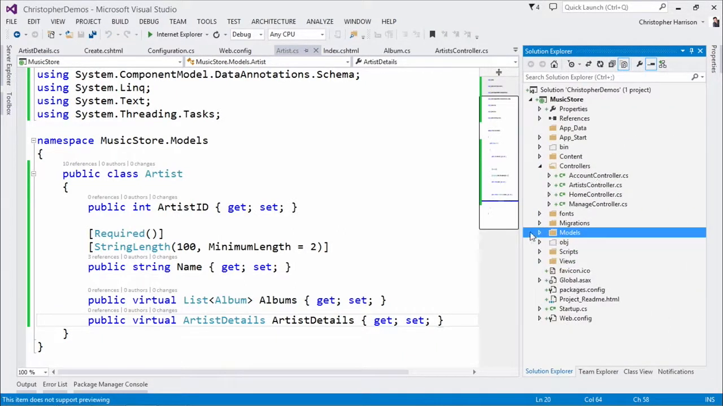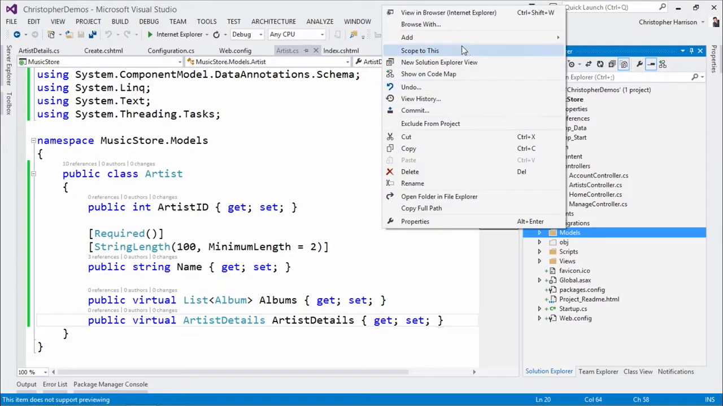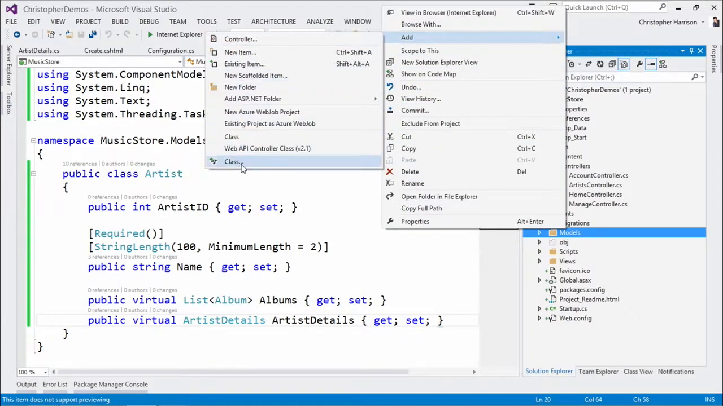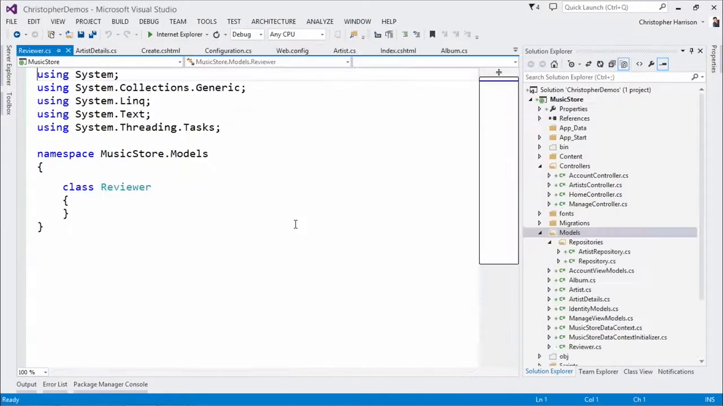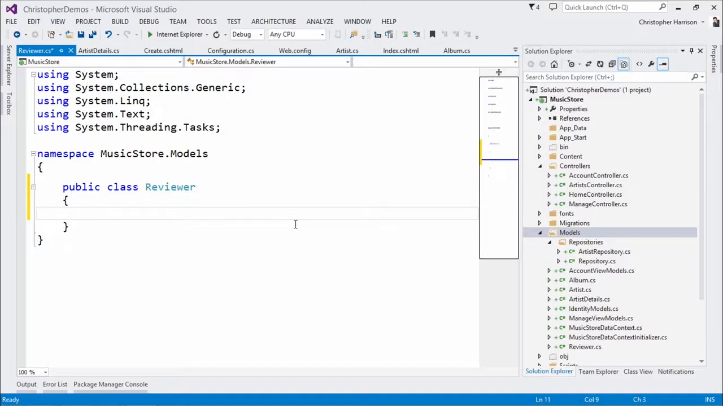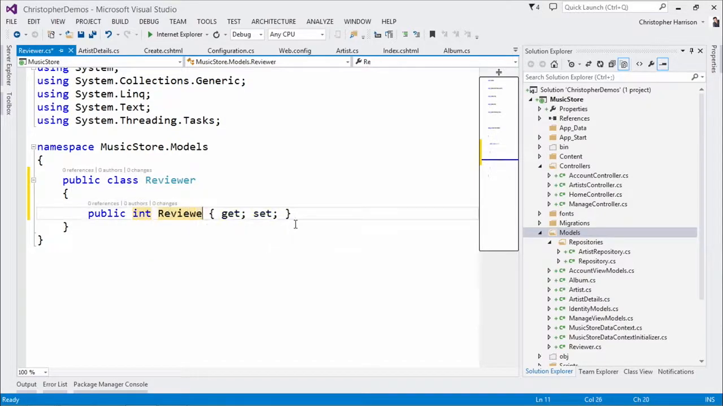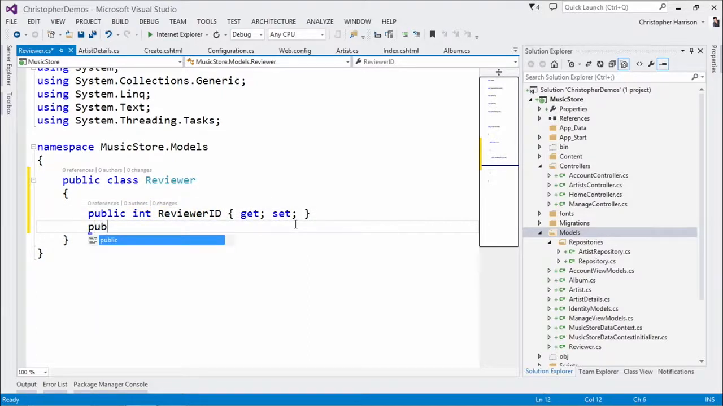I'm going to, real quick on models, add in a brand new class. I'm going to call this Reviewer, because an album could, of course, have multiple reviews that are written by reviewers. So I'm going to say public class Reviewer. And let's go in prop, and this is going to be our ReviewerID. And let's say prop, string, and Name.